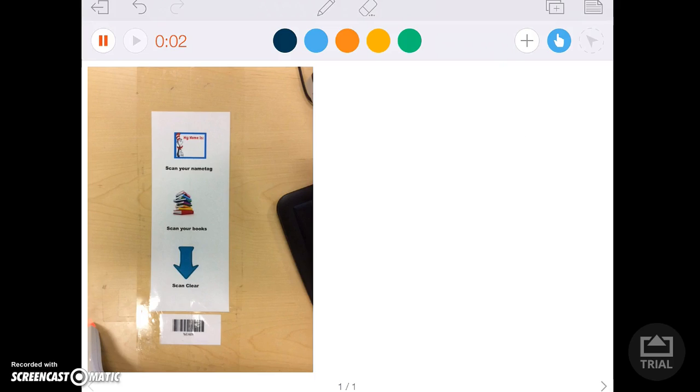Hello, kindergartners. Every time you come up to the computers to check out a book, you are going to see this. When you see this, there are three things you need to do. First, you are going to scan your name tag. Second, you are going to scan your books. And third, you are going to scan that clear barcode.